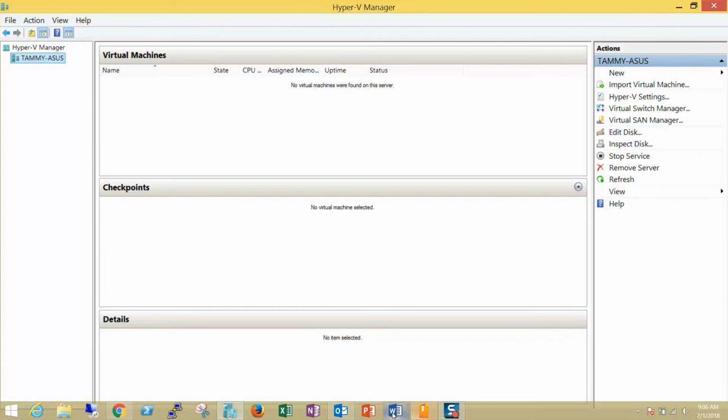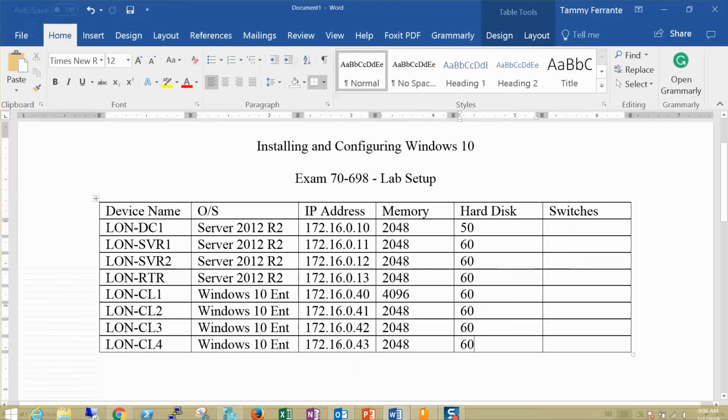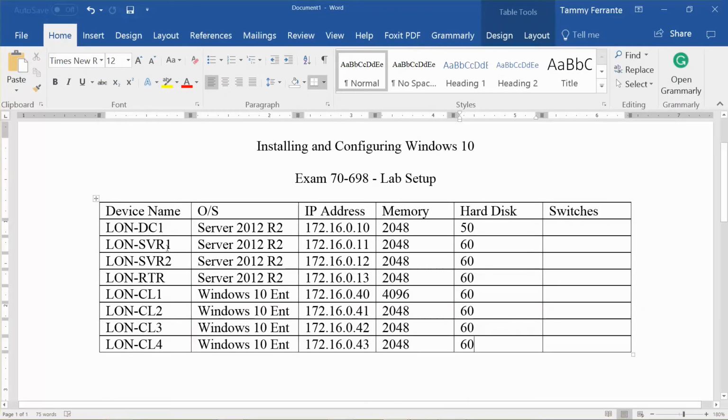Now I went ahead and created a Word document just to make things easier. This is the name of all of the devices we're going to be using. These are the operating systems on each of these devices. These are all the IP addresses, the amount of memory, and the amount of hard disk space. As we go through, I'm going to list which switches are going to be on which devices. I haven't gotten that far yet, so I'm going to keep this up as we work through. This first one is going to be our domain controller, and it's going to be 2048 memory and 50 gig hard disk.